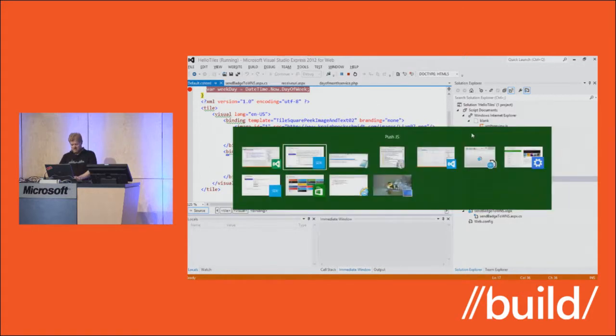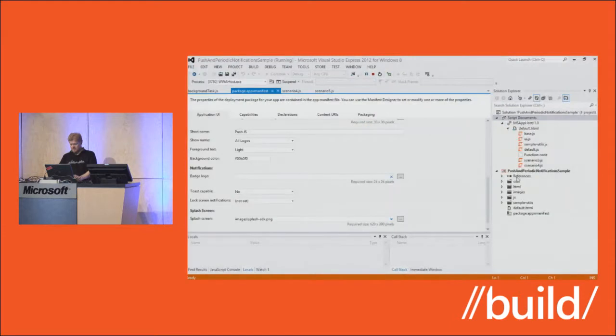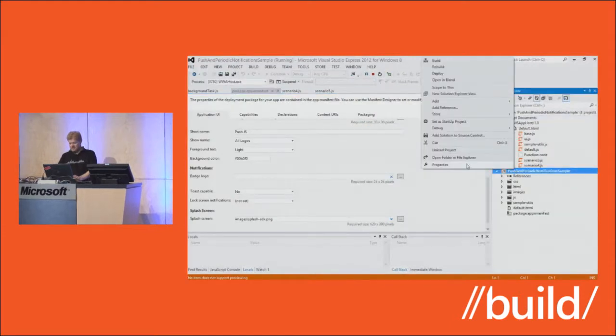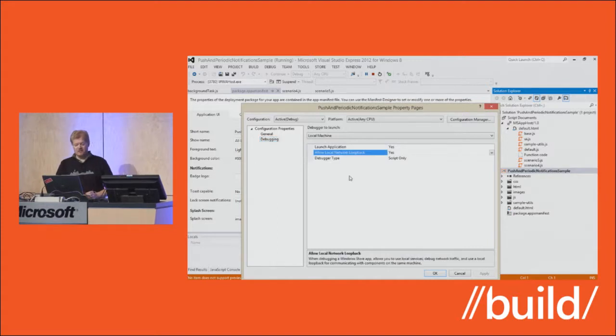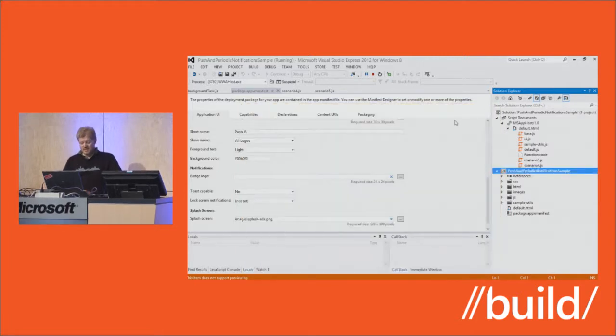By the way, if you aren't aware of it, I do want to mention that in your project properties under debugging, there is this thing here, Allow Local Network Loopback. This is what enables you to use localhost URIs when you're running in Visual Studio. You can't use it outside the debugger. You can't use it in a running app. It's only allowed inside the debugger. But it's enabled by default, so you don't have to worry about it. But that is where that particular feature is controlled.